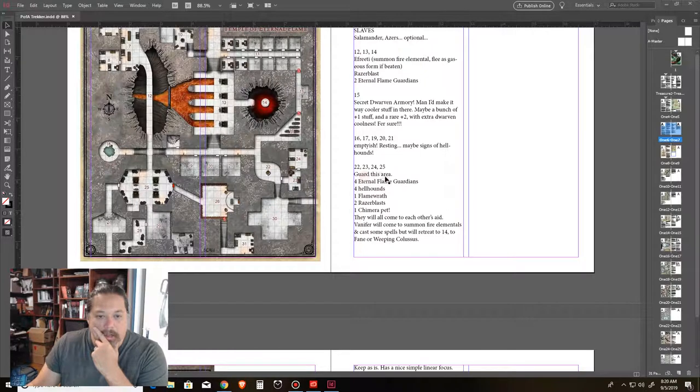22, 23, 24, 25. Guard this area. Four Eternal Flame Guardians, four Hellhounds. This is where the Hellhounds would be. Flame Wrath, Razor Blast, one Chimera pet. They will all come to each other's aid. Vanifer will come to summon fire elementals and cast some spells, but will retreat to 14 to the Fane or Weeping Colossus. So she'll retreat to 14.